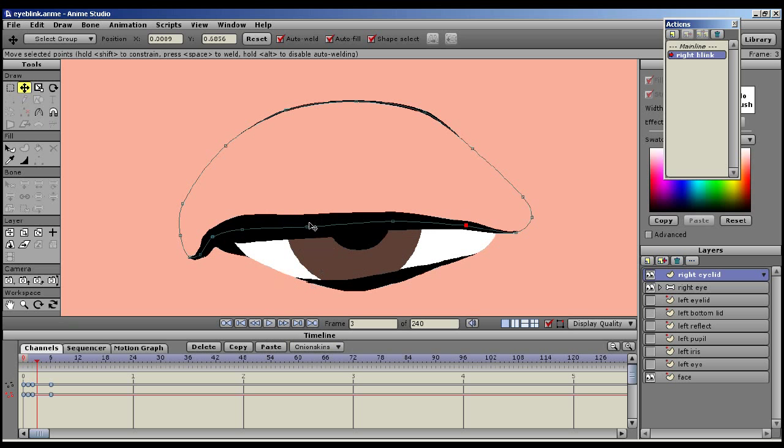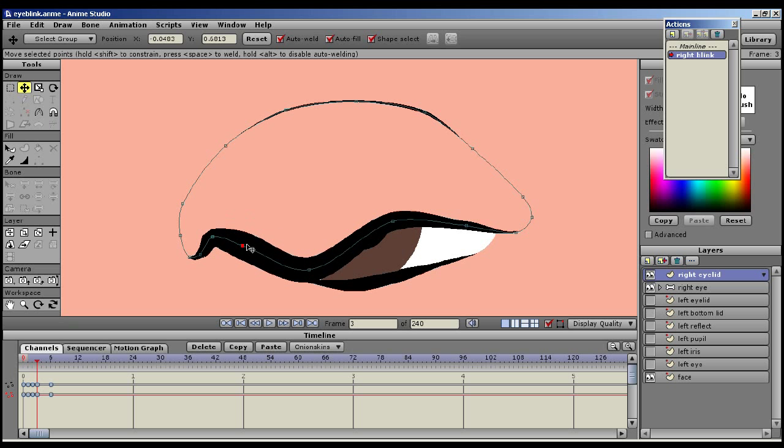Next, go forward one more frame. Don't worry if your eye opens a little, that's because of the end keyframe we set earlier. Then close the eye.